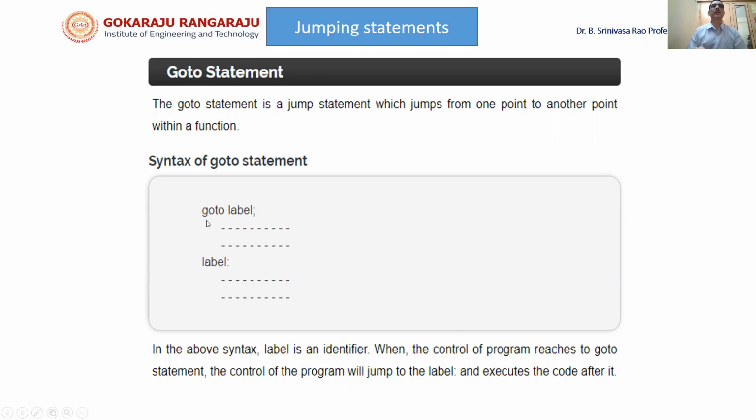So here we are seeing go to, a label is given and there are some statements, and after the label, again we have some statements. Now when we encounter the statement go to label, the control jumps from this point to the position where we have mentioned the label, skipping all these statements and executing these statements. In the above syntax, label is an identifier. When the control of a program reaches the go to statement, the control will jump to the label and execute the code after it.